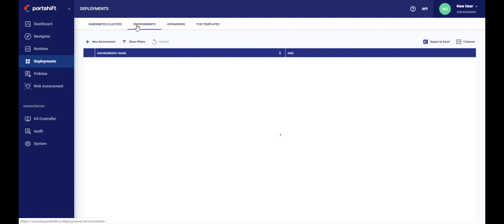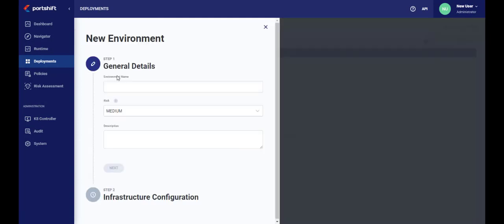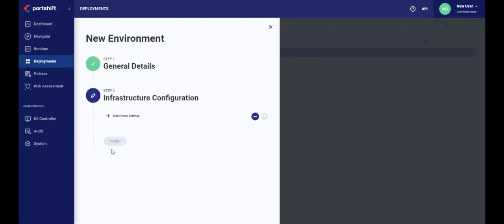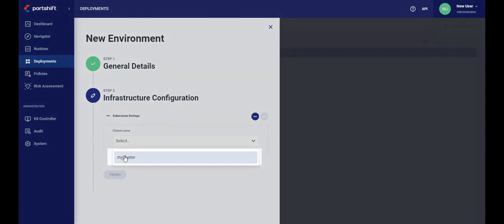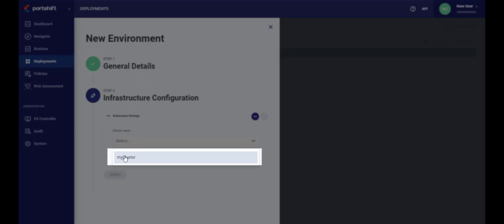Next, we will create a Portshift environment for our cluster. An environment is a Portshift entity that can include one or more clusters. Portshift monitors and controls activities on environments. We will create an environment for this single cluster we just created.